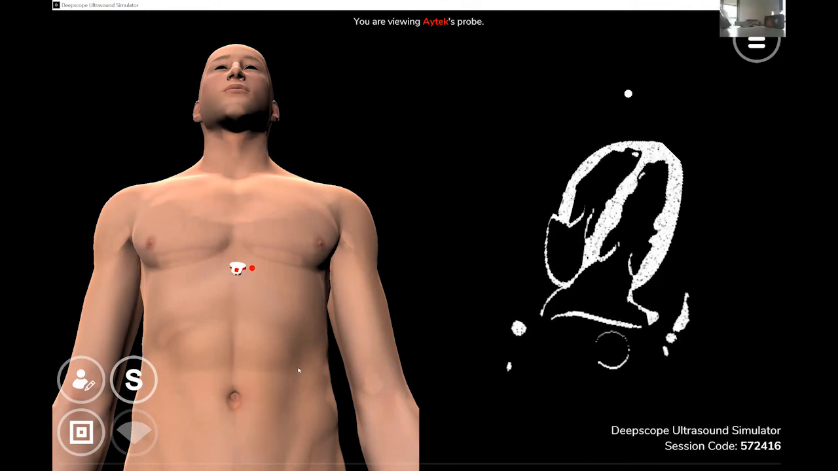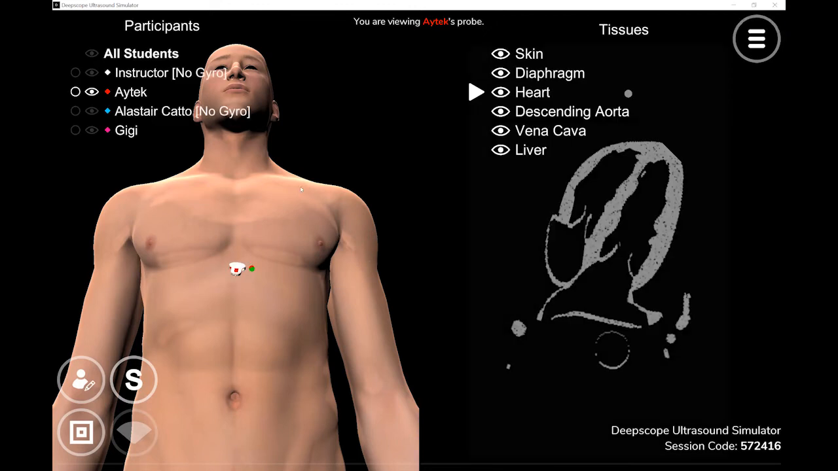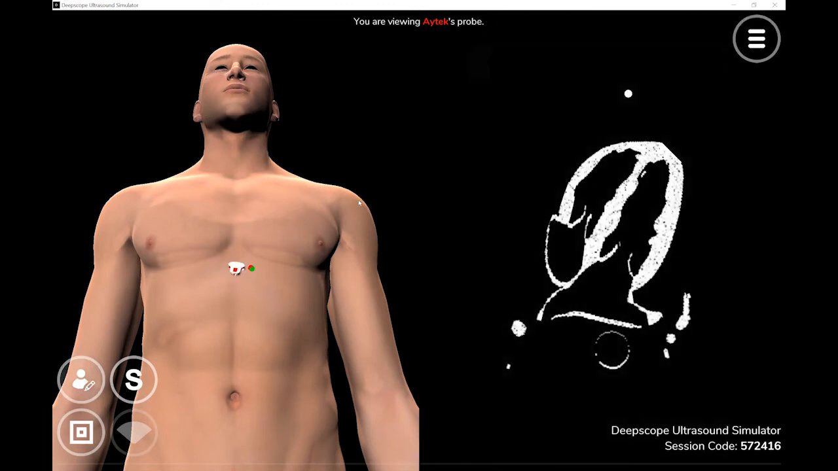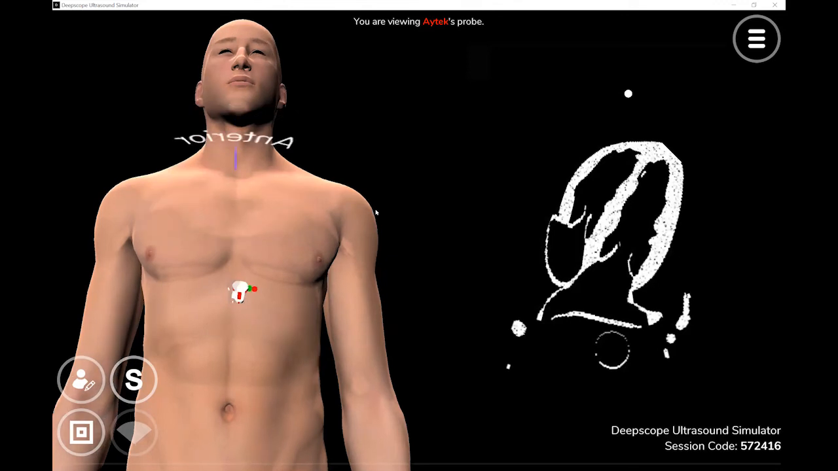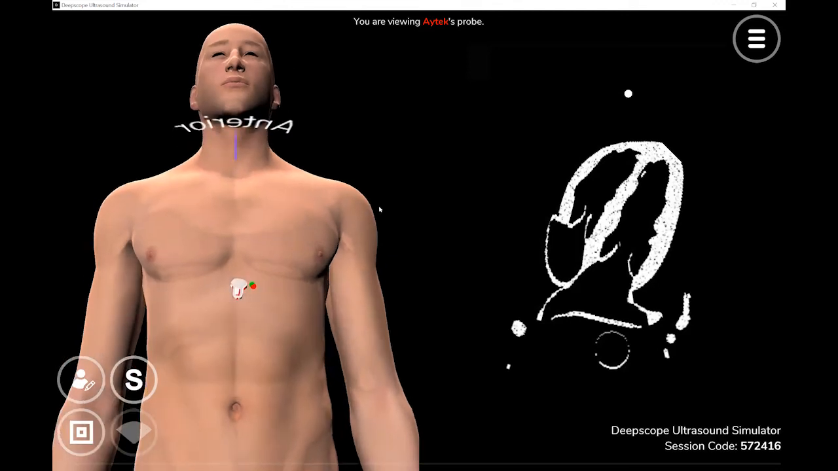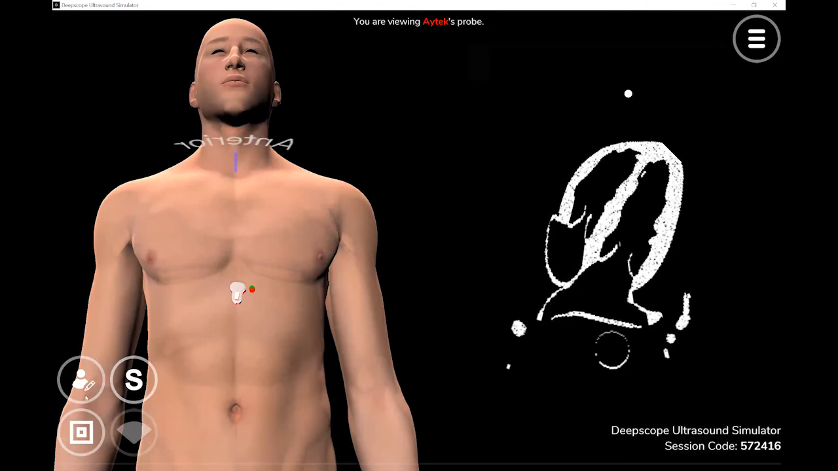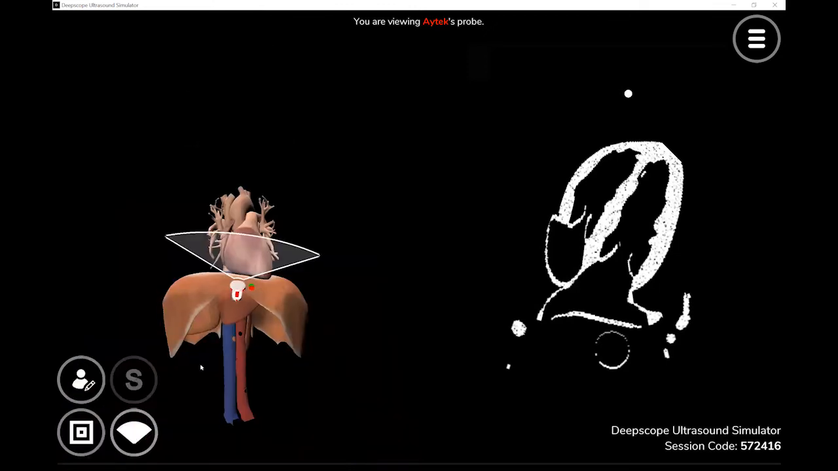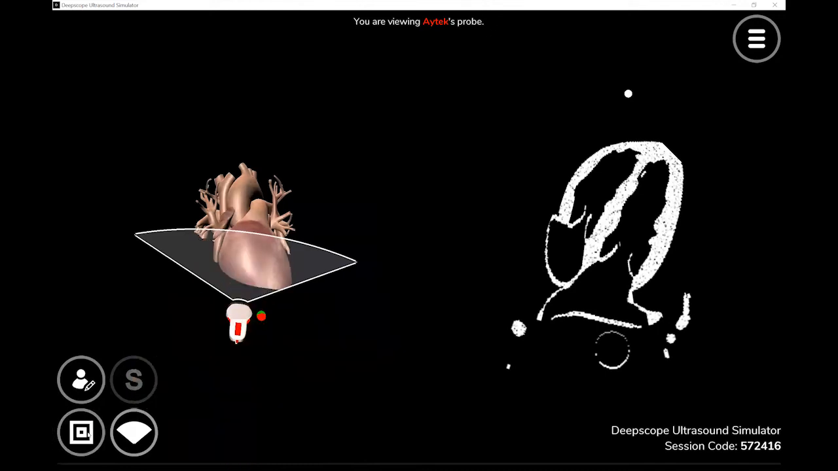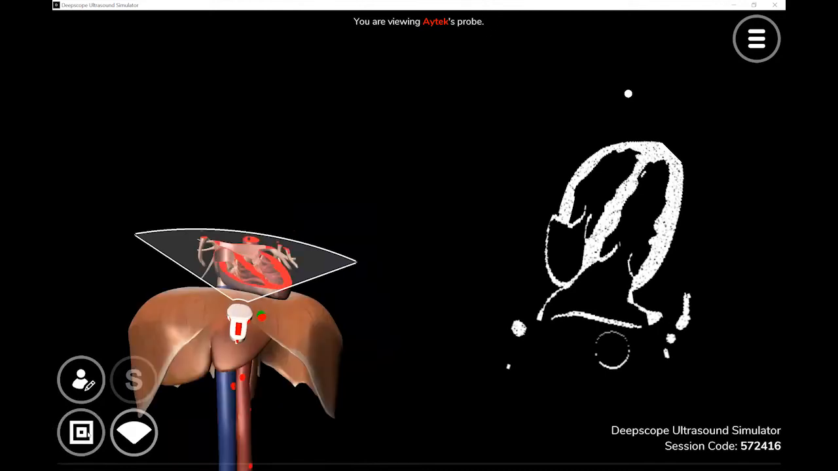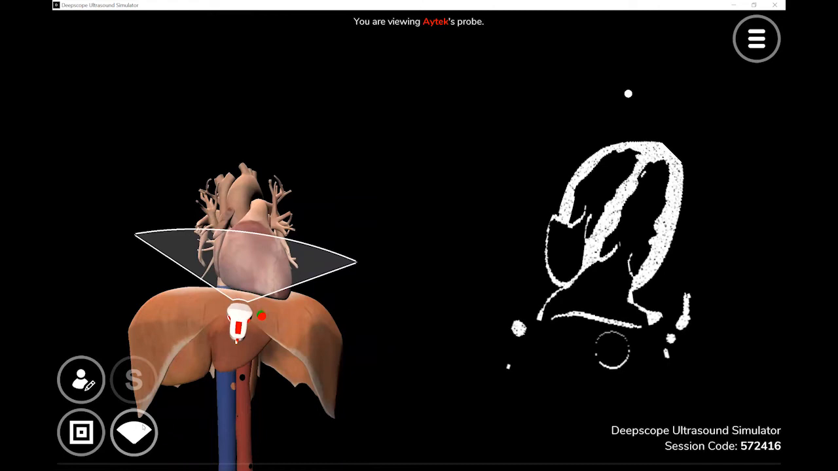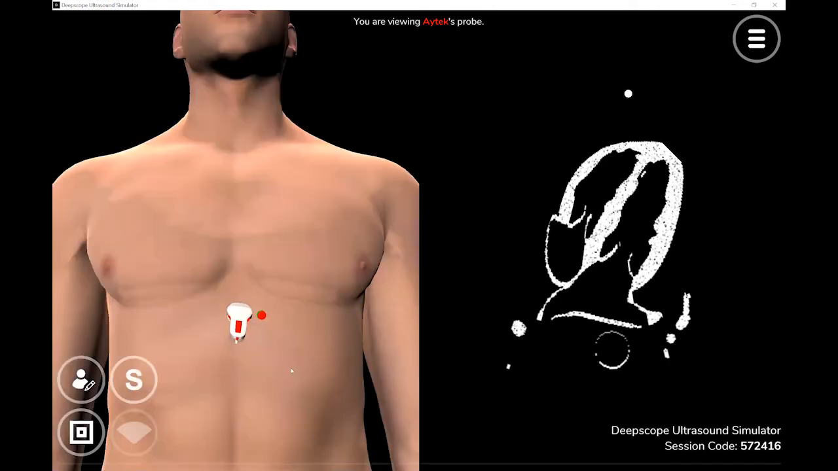And I can even freeze this image. Once I freeze this image, I can show the learner all the good work that Aytek just did. He cut it perfectly, for example. Just for the sake of fun.